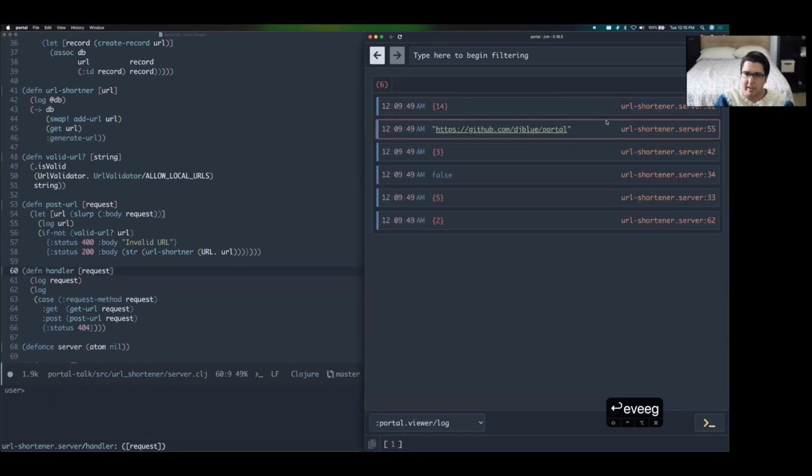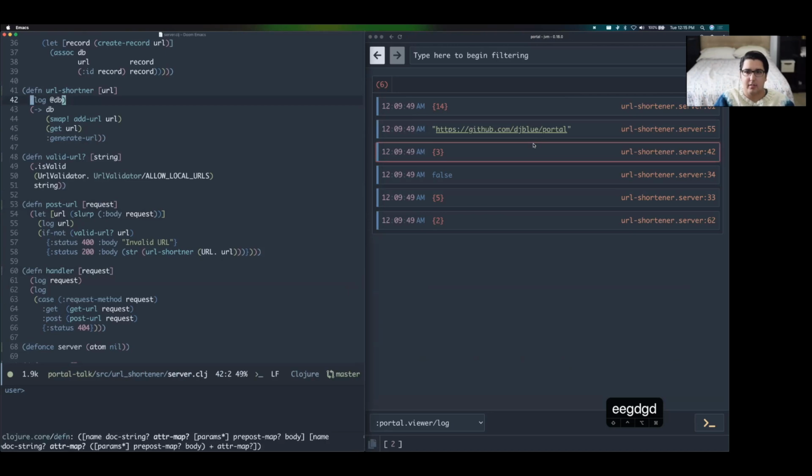What about this next entry? Okay, so we called PostUrl. We got this URL, which we logged here, which looks to be the correct URL, right? We were trying to shorten this URL. And then what happened next? I go to definition, right? And that's what I'm doing, by the way. I'm clicking GD, go to definition.